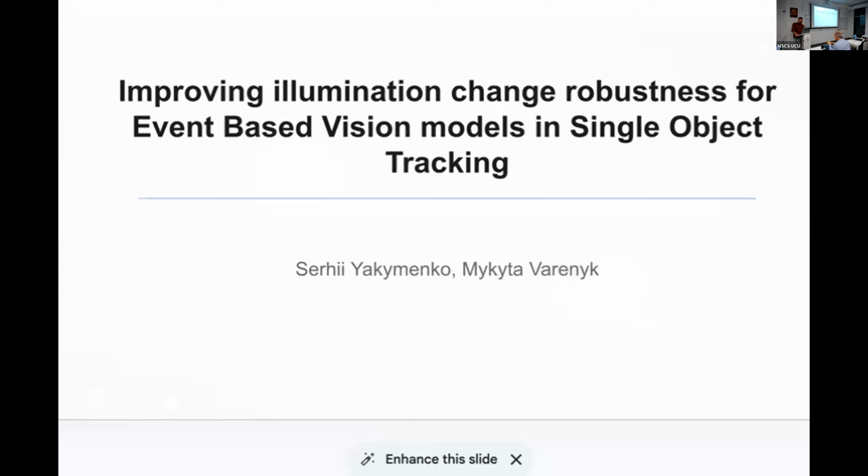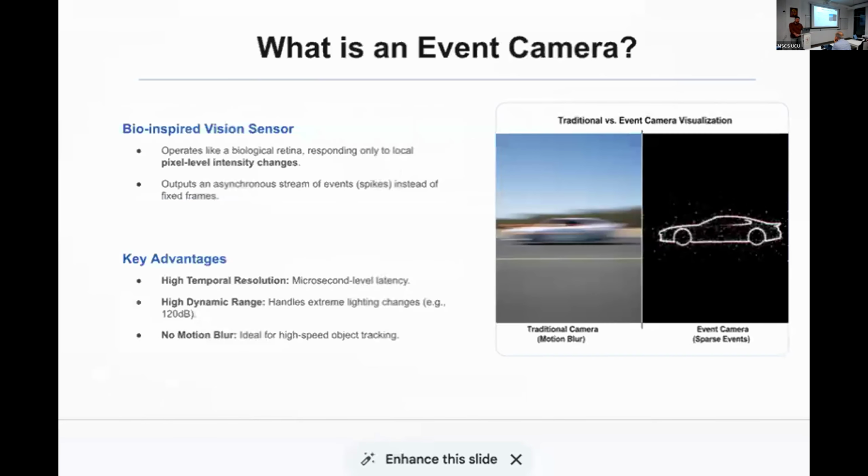Okay, so the topic of my project is improving illumination change robustness for event-based vision models in single object tracking. So what is an event camera? Unlike a traditional camera that captures full frames, an event camera works as a biological sensor that reacts only if there were some changes in the scene. This approach gives such advantages: high temporal resolution, high dynamic range, and no motion blur.